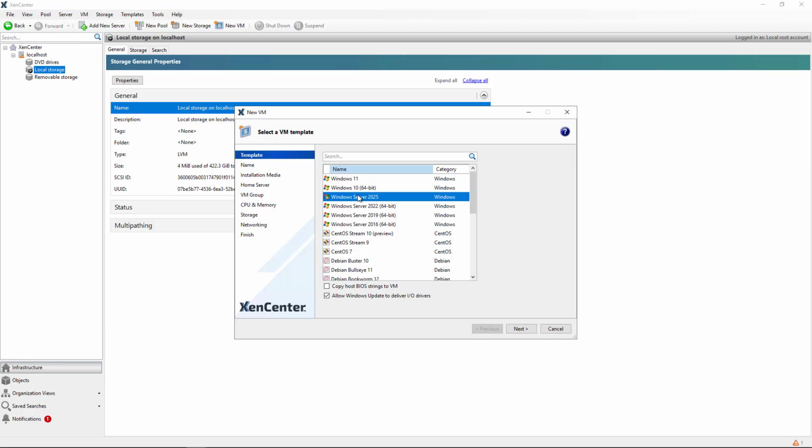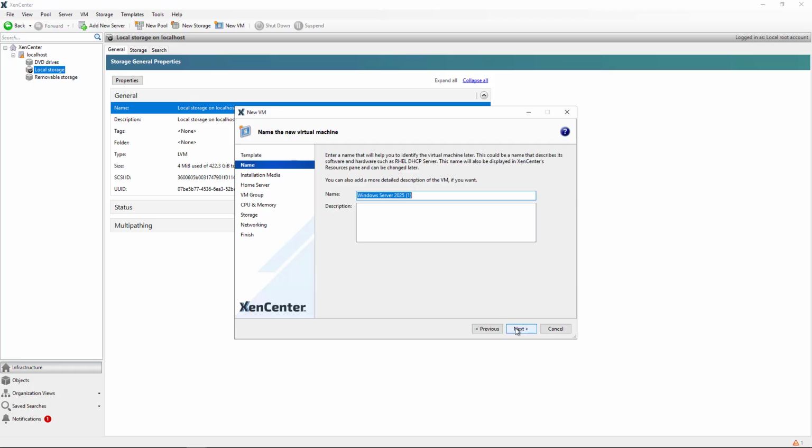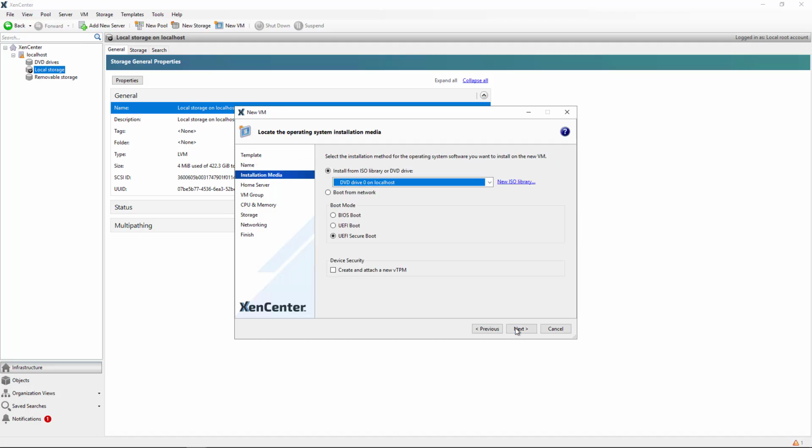I'm going to choose Windows Server 2025 and click Next. I'll just go ahead and leave the default name, but you can change that and add a description if you'd like. And now I'd like to install from an ISO library, or I may have put this into my DVD drive. Now I have the option for the boot mode.